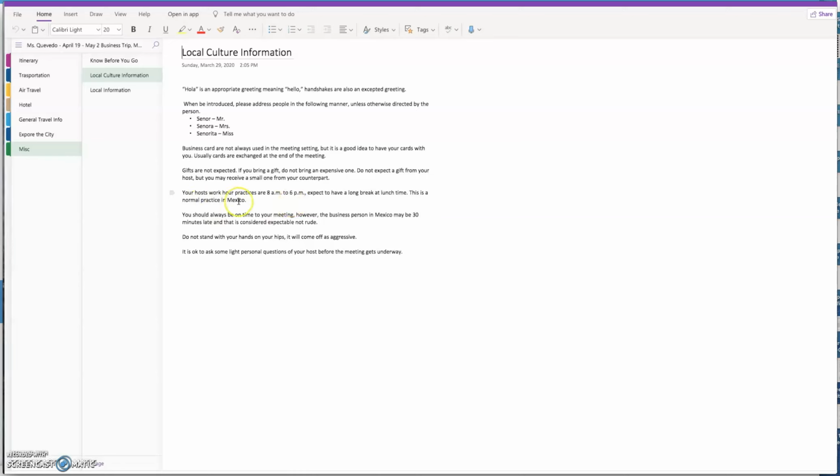Your host work hour practices are 8 a.m. to 6 p.m. That's the typical. But they have much longer lunch break times than we have. So just be used to that. And of course, you always show up on time. However, the Mexican business person may be 30 minutes late because that is okay there. That's not considered rude, but you don't want to show up late.